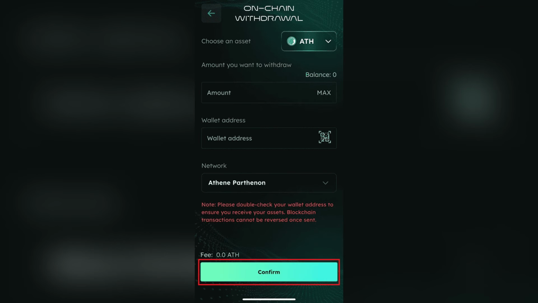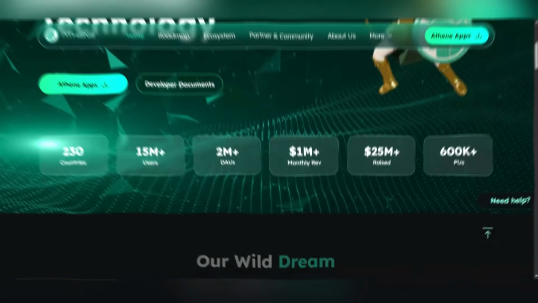Once confirmed, your transaction will be processed and sent to the Athene Python network address you provided. Always make sure the destination address is correct before confirming. Let me know if you'd like help tracking the transaction or viewing it on a blockchain explorer.